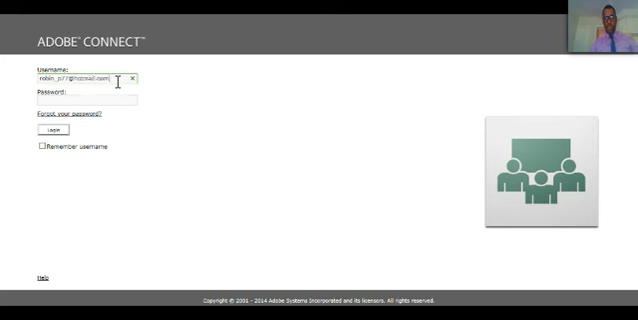And my password was generated by Adobe Connect. So I have my password here. I'm just going to cut and paste it in there. If I'm the administrator, I will have a password.